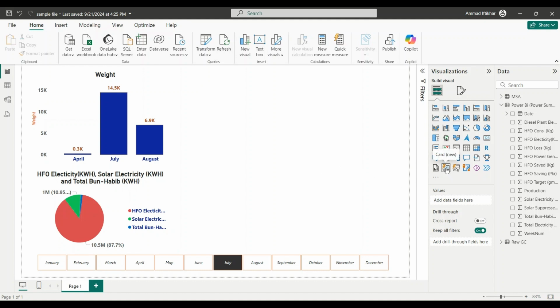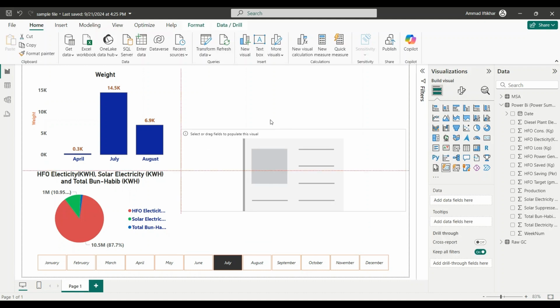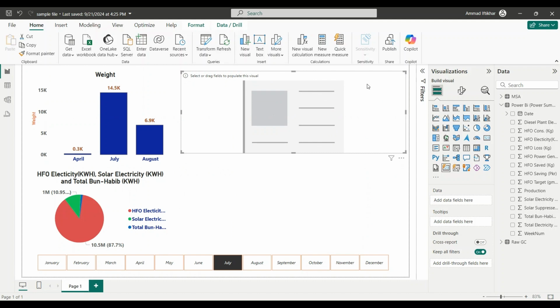So to add the numeric card, you have to click on the new card option in visualization. As you see, I have clicked it and the card is visible, and it is showing me one option, that is data, add data fields. On my right side a table is visible, so I can select any column from that table that I want to show here. I will select HFO saving in rupees, and drag and drop this specific column from this table into this data option.